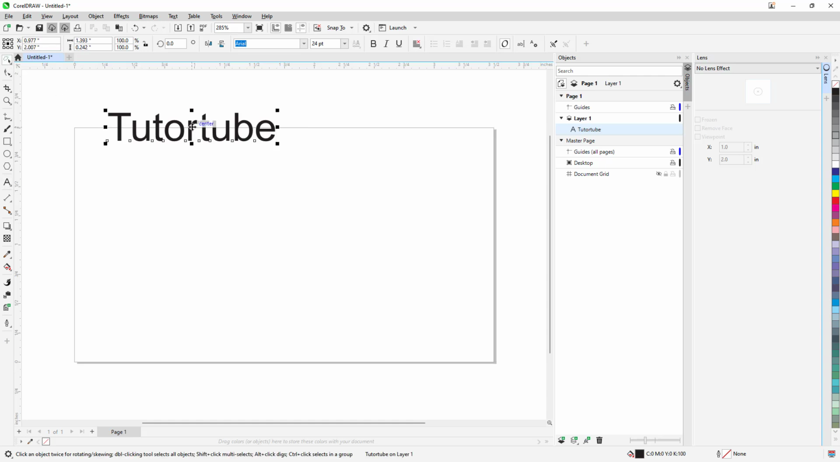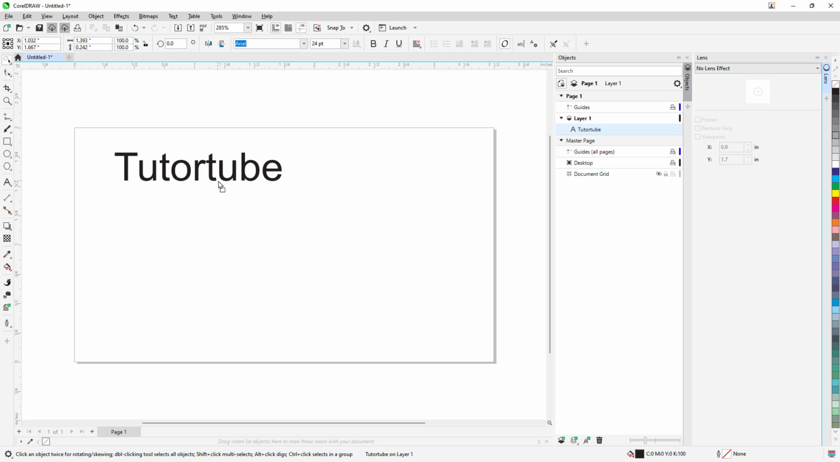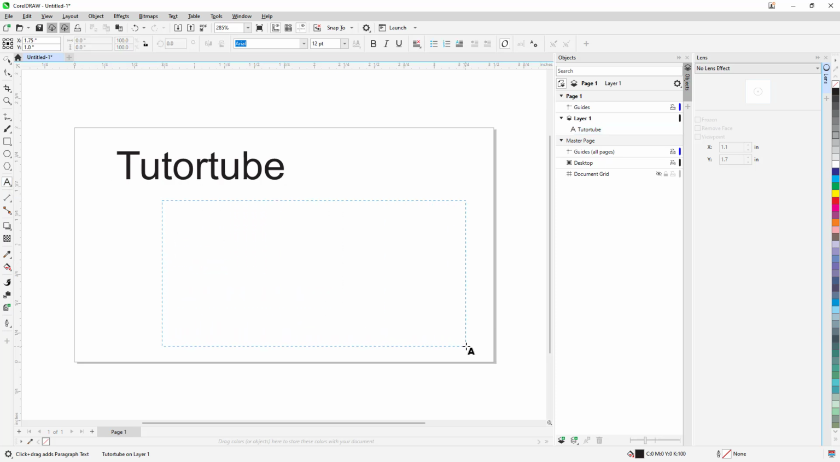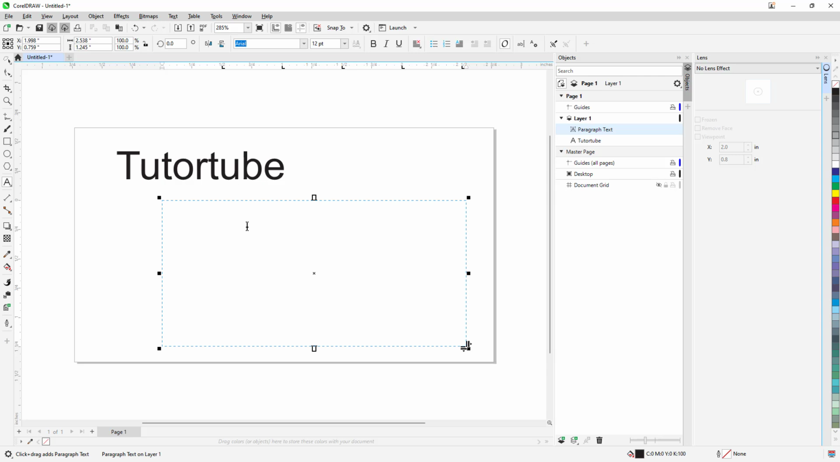You can move the text box wherever you want, and then work around with its properties from the top. If I go onto the text tool again, I can click and drag to make a text box instead as well. So let's say, for example, I can say this is tube, and let me just copy this out.